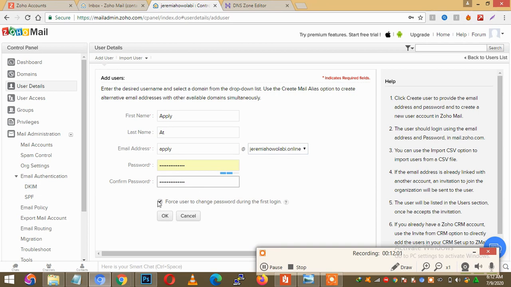Then there's this option that says force user to change password during the first login. If you are creating these email addresses for your office members, it's very good to hit this button because you want them to change their password, because they won't like it otherwise. They might start thinking that my boss is actually logging into my email to view my email. So once you send them their details, Zohomail will prompt them to change their password so that there won't be any conflict. And if they misbehave, you can delete their accounts. That's one thing I'll show you very soon.